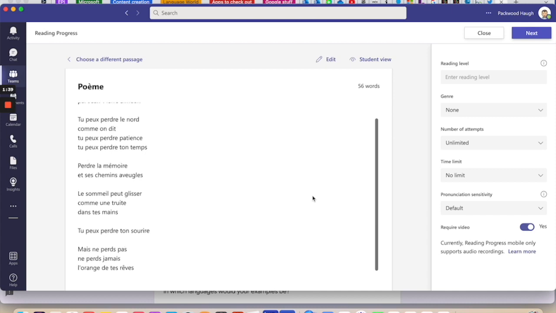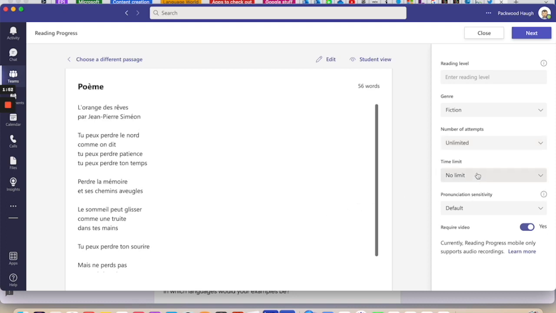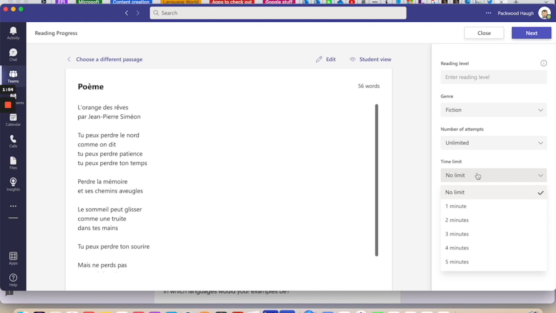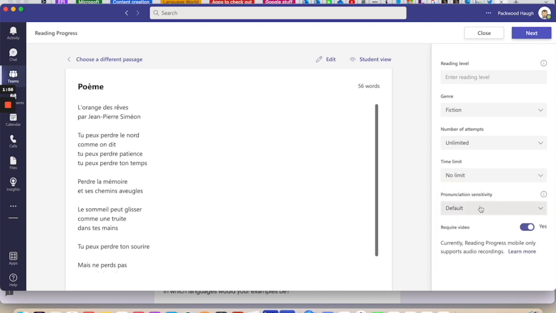Here it is. Okay, so there's no reading level, no genre. It's a poem. It's fiction, isn't it? We don't have to do that. It's not going to change anything for our aim anyway. And time limit, let's say that we're not going to be limiting that. And pronunciation sensitivity, we're going to be putting on default. I don't want to make it too harsh.